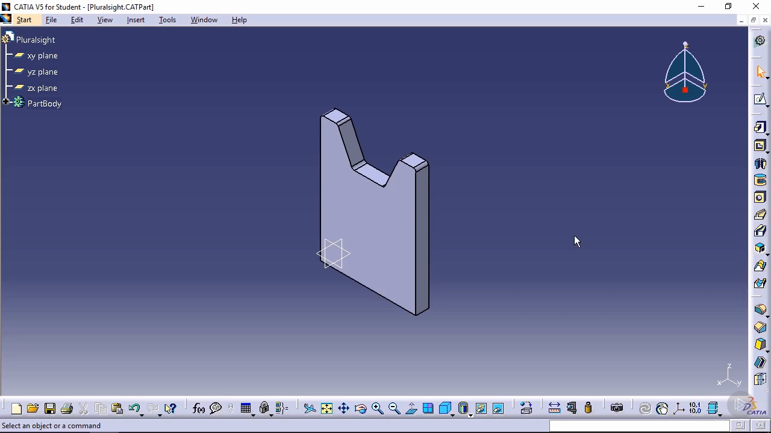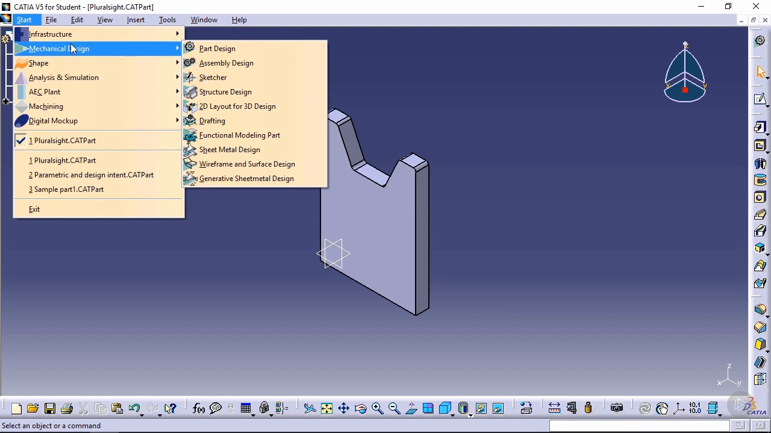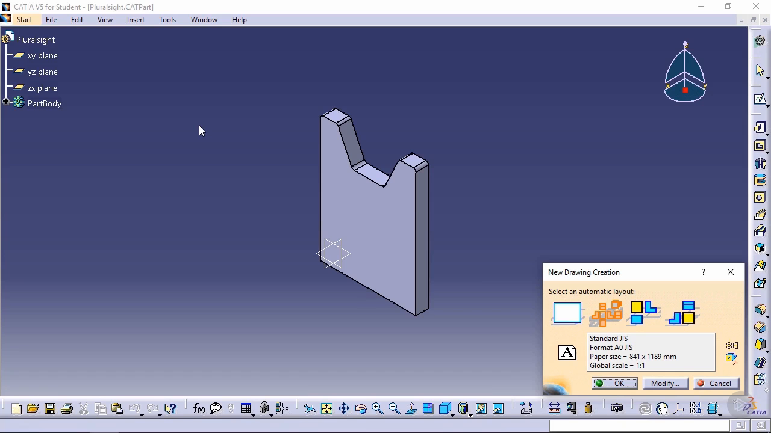Let's begin the drafting process, and for that purpose I'm going to go on the left hand side of the screen and select the Start button. Then I will select the Mechanical Design option, and under the Mechanical Design option I'm going to select the Drafting Workbench. CATIA brings up the new Drawing Creation dialog box in the right hand side corner of the screen and also gives me a selection of layouts to choose from.